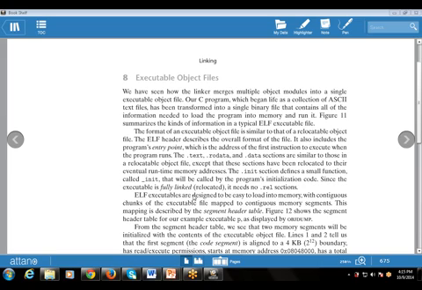Today I'm going to continue with chapter number 7, that is linking. In yesterday's class we talked about memory management, that is what is memory and how linking can be used in the memory. So today's topic is the executable object file. This is the next topic, the 8th one, that is what is an executable object file and how we are using the executable object file.